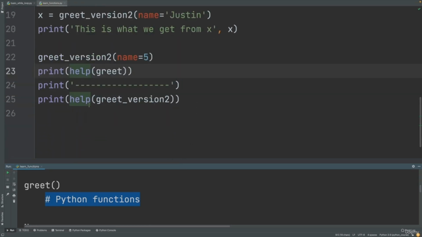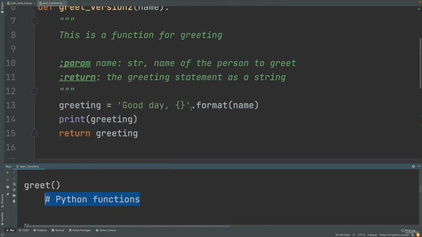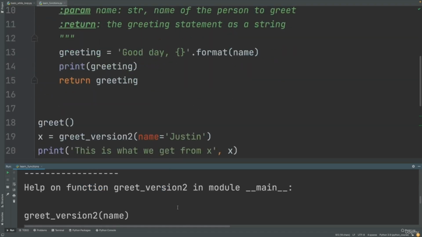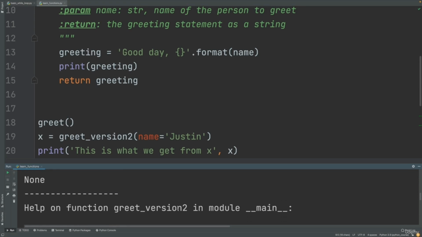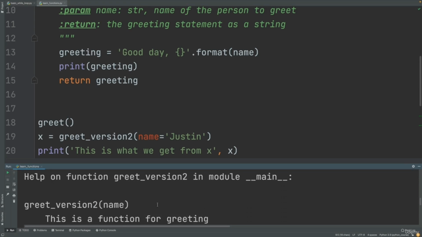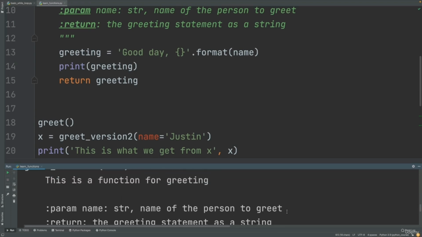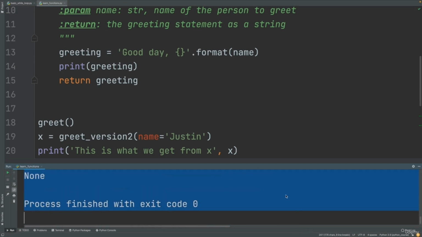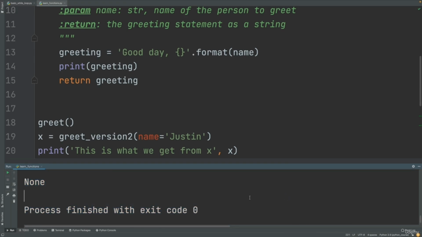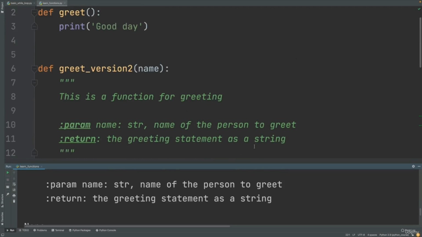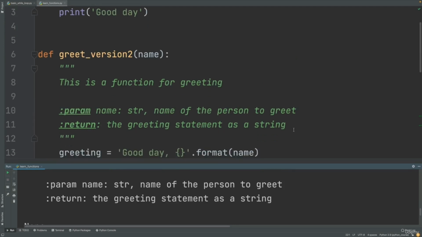But when we call the same help function on the greet version 2 that has a docstring, we get something totally different. It's more expressive. It says, help on function greet version 2. And it displays everything in the docstring. This is good. So I hope I've shown you why it's important to define your functions with docstrings.